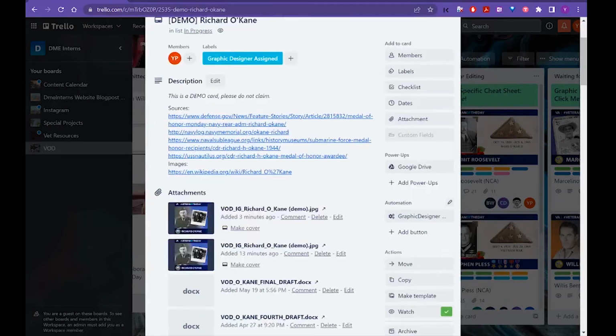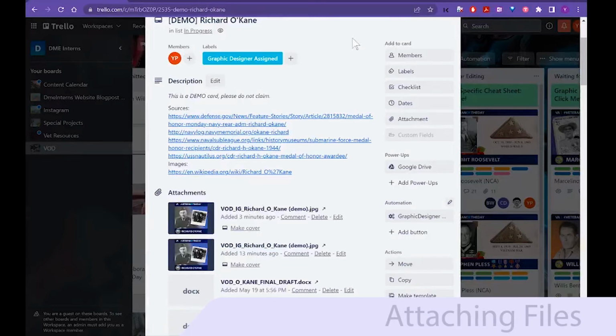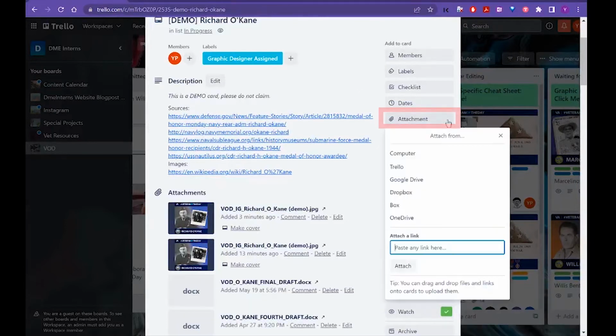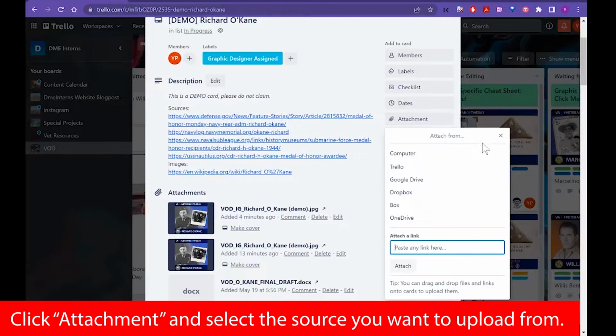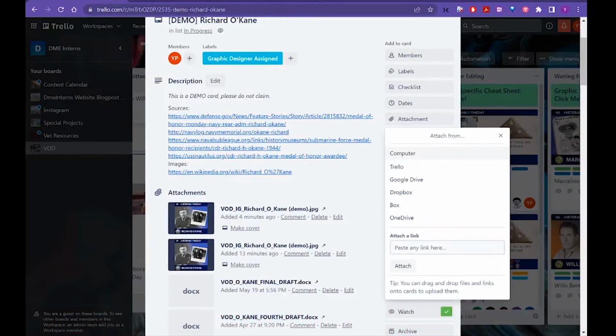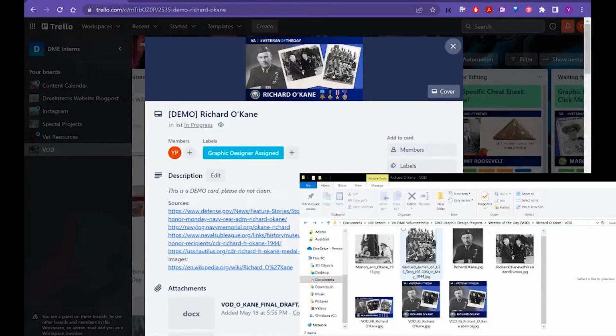When you have files you want to share with other members of a project, you can attach them to the card using the attachment button on the right. You can attach files from your hard drive, from Trello, or the cloud services listed. You can also attach links. Once attached, your files will appear under the attachments list.